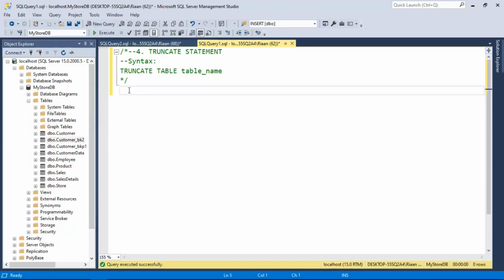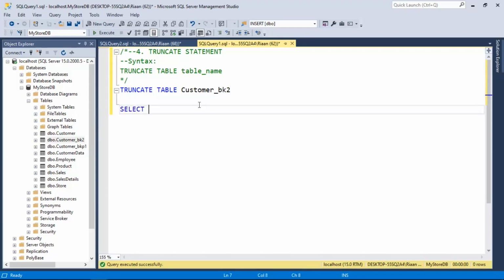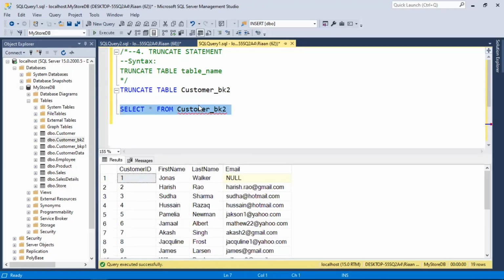So let's have the query as truncate table, then the table name, customer underscore bk2. So before I run this query, let's check the data in this table. So let me have select star from, and we have 19 rows in this table. So let me execute this truncate table command.